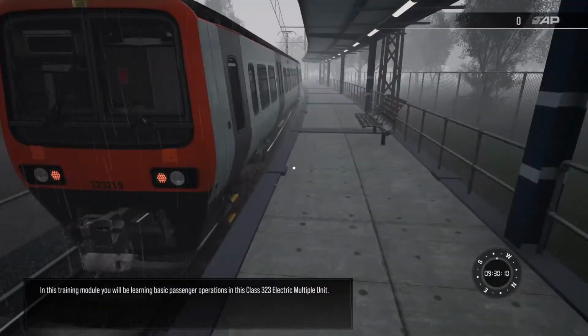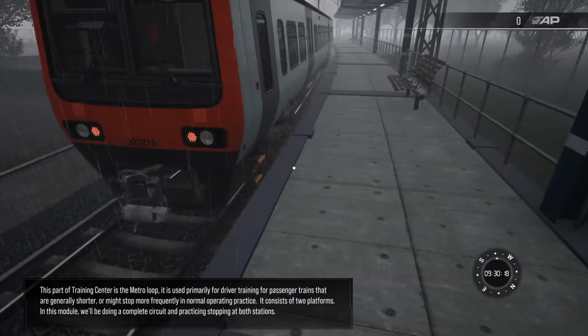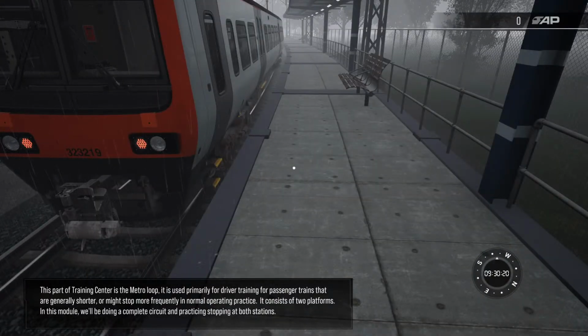In this training module, you'll be learning basic passenger operations in this Class 323 electric multiple unit. This part of the training center is the Metro Loop. It is used primarily for driver training for passenger trains that are generally shorter or might stop more frequently in normal operating practice. It consists of 2 platforms. In this module, we'll be doing a complete circuit and practicing stopping at both stations.